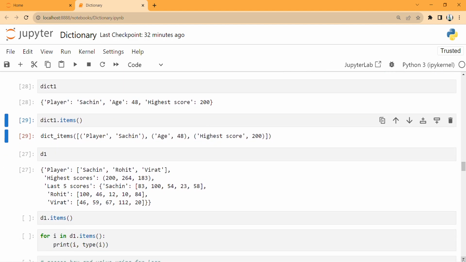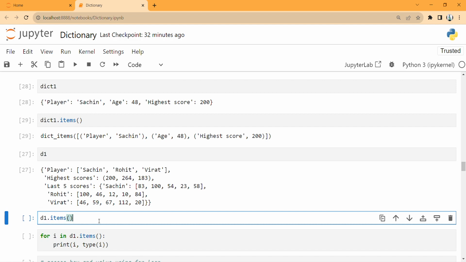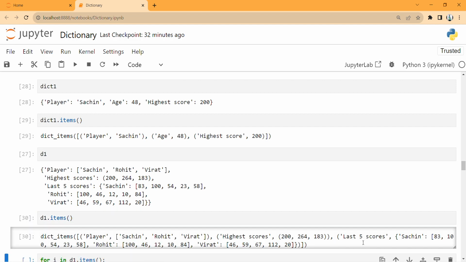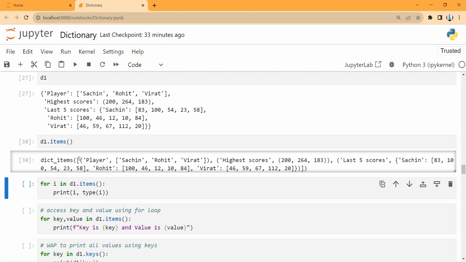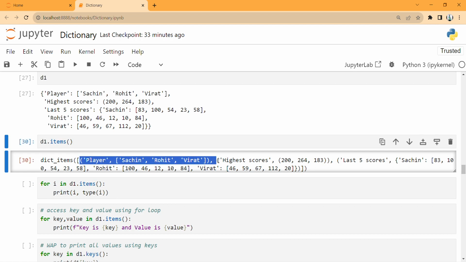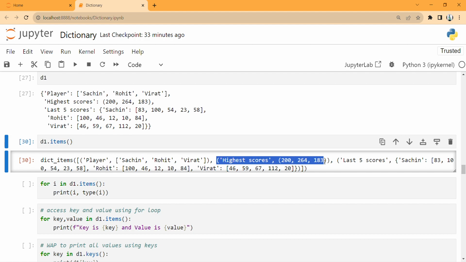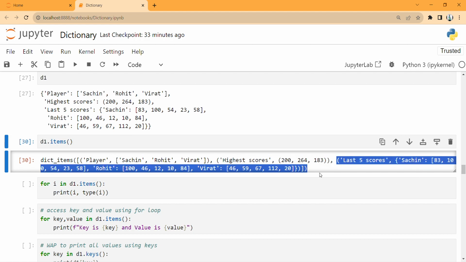Now this D1 is my dictionary, suppose, and I want to access all the items in D1. Here is the syntax for that: D1 dot items. It will give you a list of tuples. This is the list, this is the first tuple, this is the second tuple, and this is the third tuple. Complete. Okay, understood?